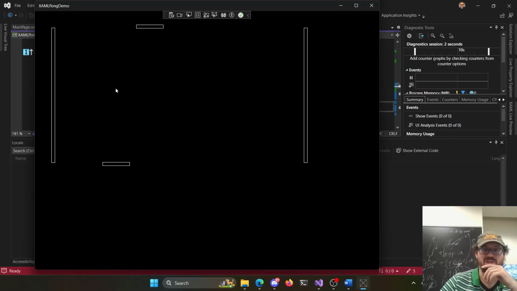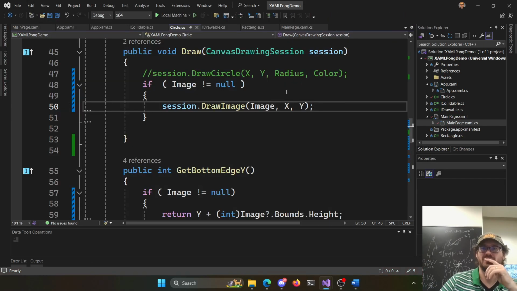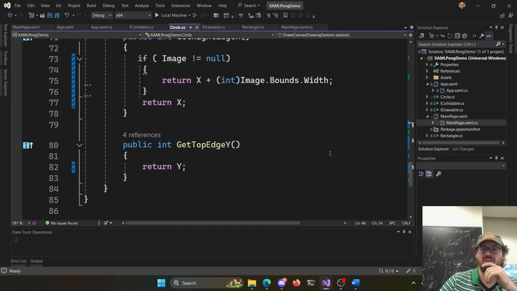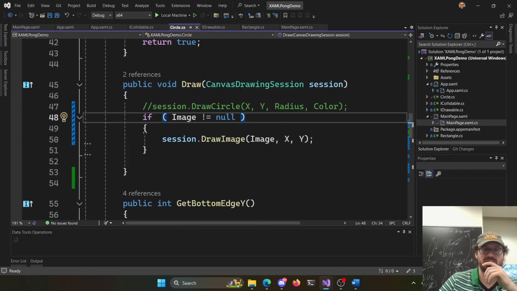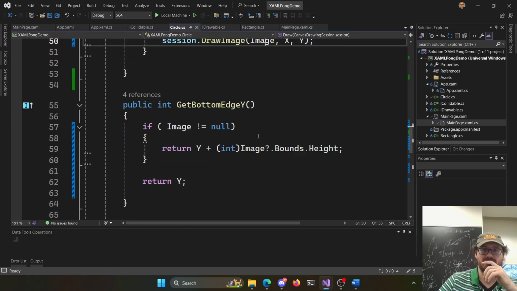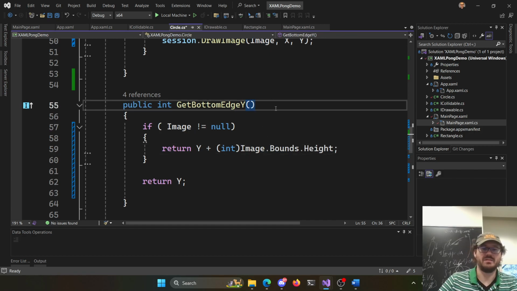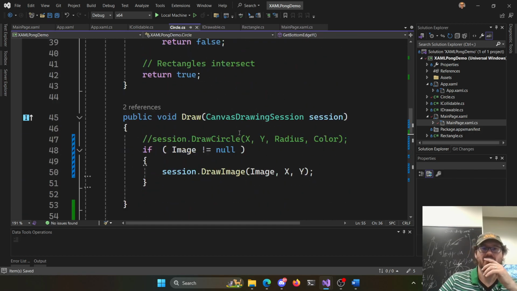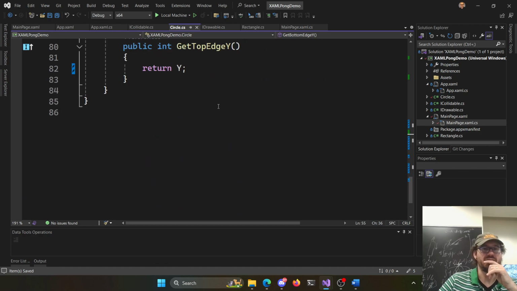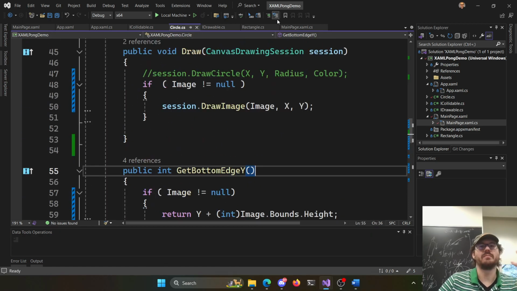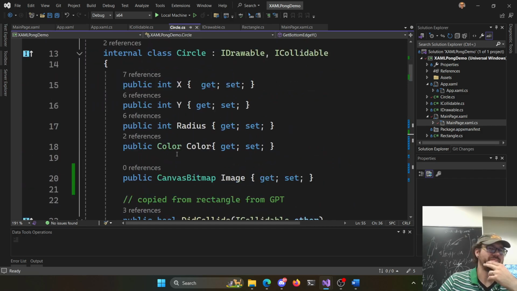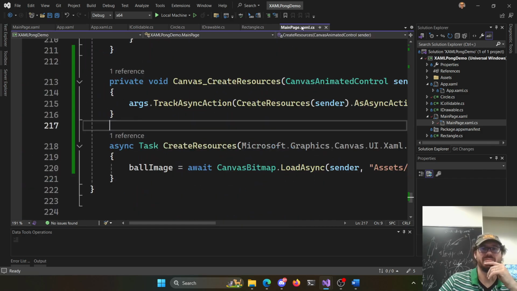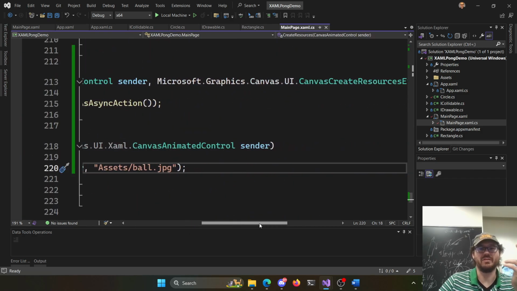Oh, I don't have the image now. Okay, so it just never loaded. That's unfortunate. Image, I don't need that one. So it had the X and Y though, it just never got the image. Oh! No, I added it as a property and never set it. Right? I set ball image and that's all I ever did with it here.